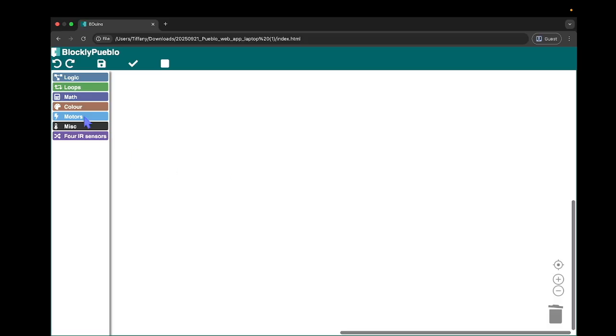To start coding, click Loops and click or drag the Repeat While block. Then click into Logic and click or drag the block that says True. Connect the True block to the Repeat While block.